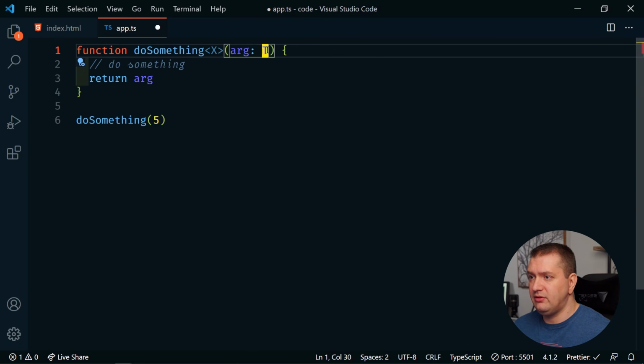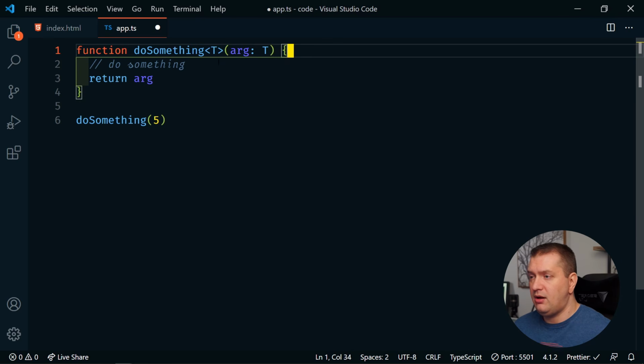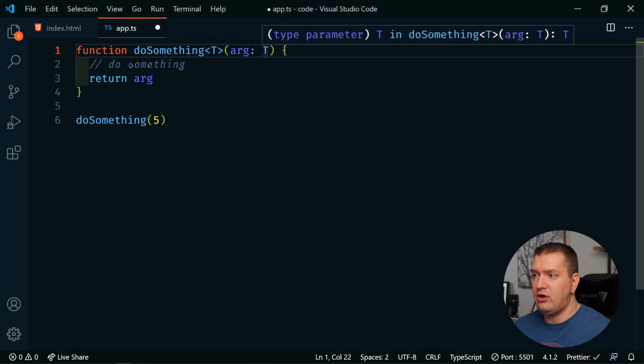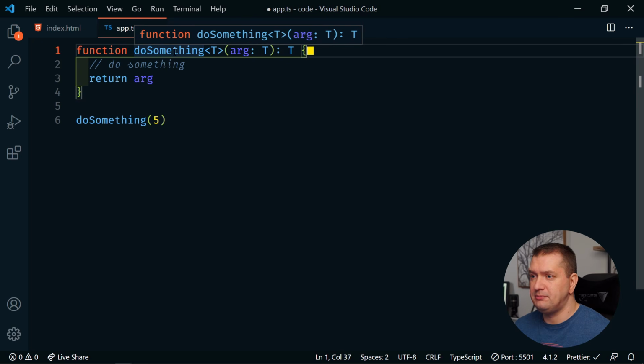You could say x. You can put whatever you want here. Generally, you're going to see an uppercase T here. But basically, this is a placeholder. So whatever we pass into this placeholder is going to get pushed on to the type here. And we can even say that we're going to return T, right? We can do all of this. And if we hover over this, it's going to show us exactly that.